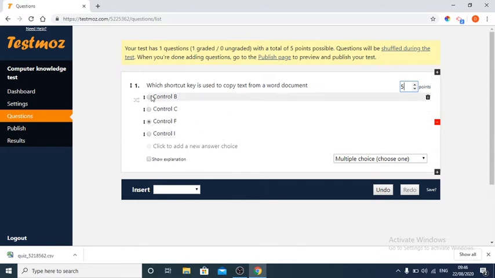So here I know that Control C is a shortcut key used to copy text from a Word document. So I will click here on Control C as the correct option. So my question 1 is now ready. Here you can see a shuffling option: shuffle answer choices during test. Click to toggle. So I will click here to switch on my shuffle option.